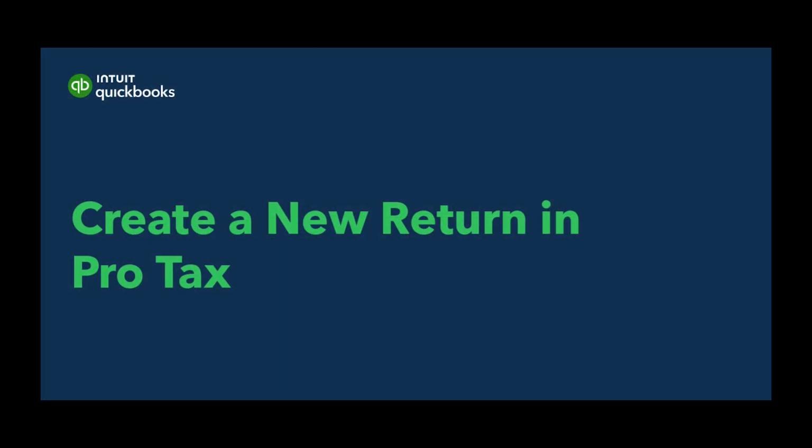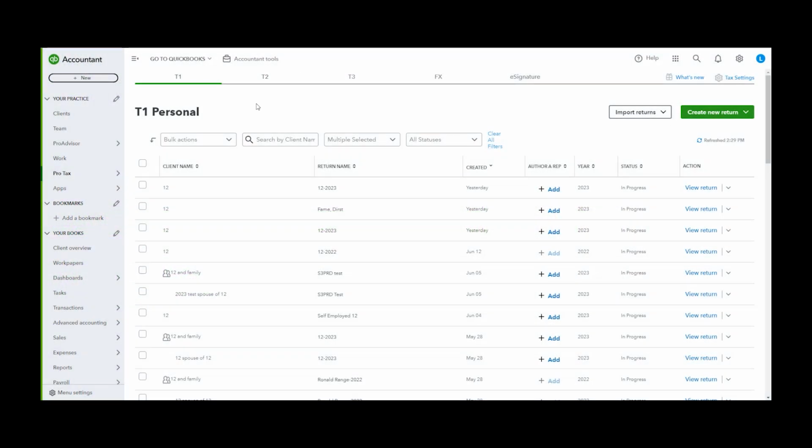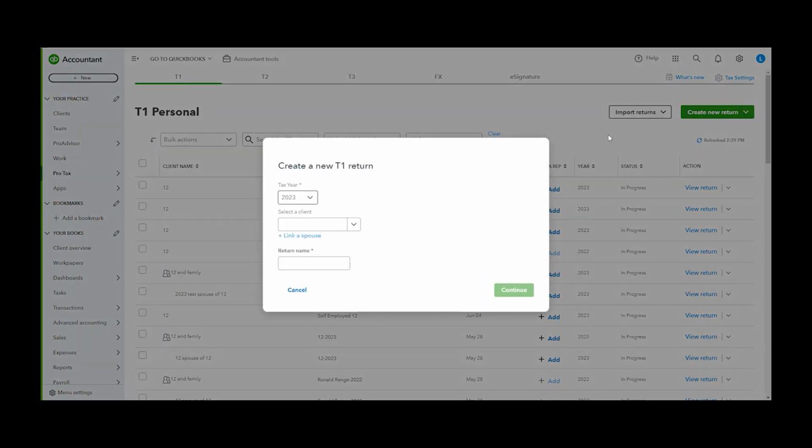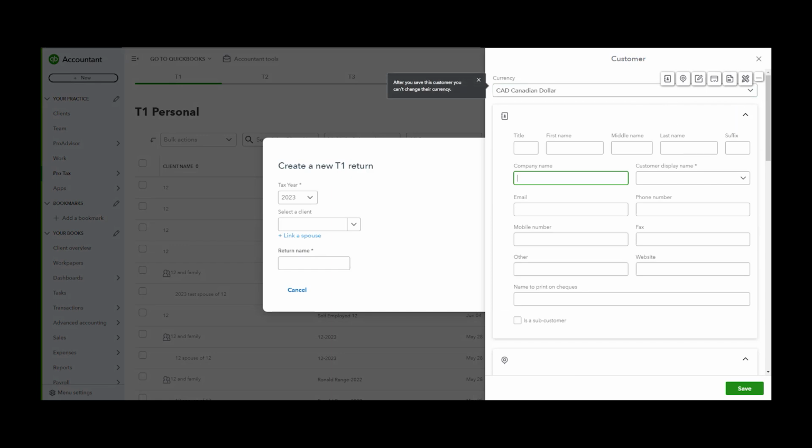To create a new return in ProTax, just simply select the module of the return you'd like to create and then select create new return. So I'm going to make a T1 personal return. I'm going to hit create new and then T1 personal. I can select the tax year going back as far as 2018. I can select the client, and if I haven't added that client to QuickBooks already, I can hit add new, which will allow me to fill out client details for a new client.